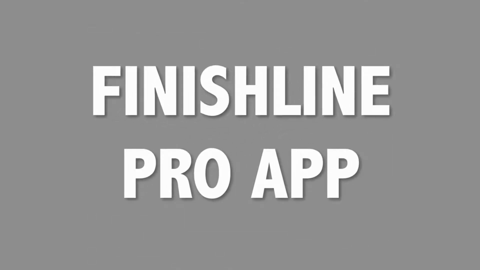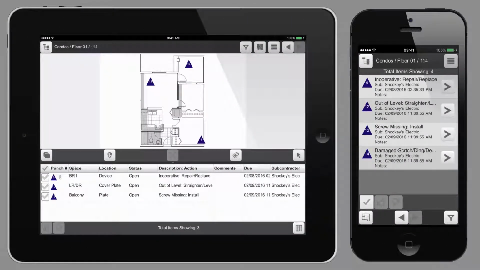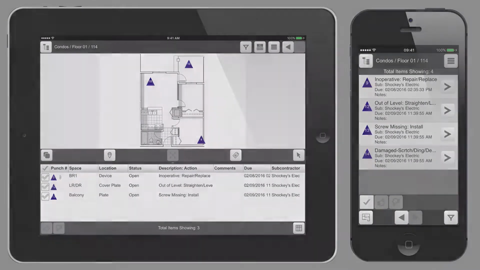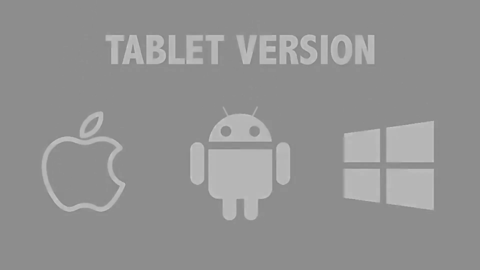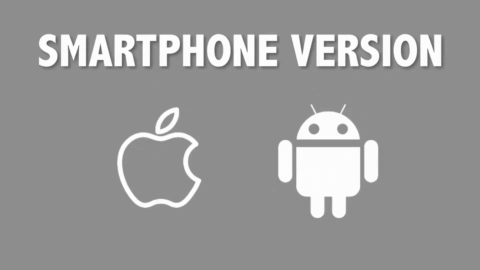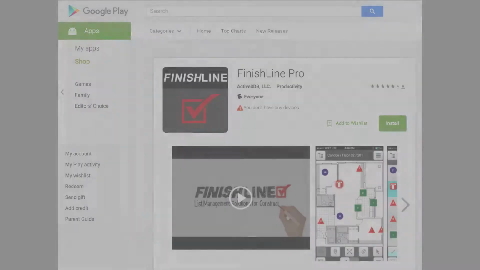Use the FinishLine Pro app. Overall, the app is quite intuitive, but we'll just review the basics to get you started. Install the app. You can use the FinishLine Pro app on a variety of devices. When it comes to the tablet version, the app works on iPad, Android tablets, and Windows tablets. The app also works on iPhone and Android smartphones. Download the app from either the Apple App Store or the Google Play Store.